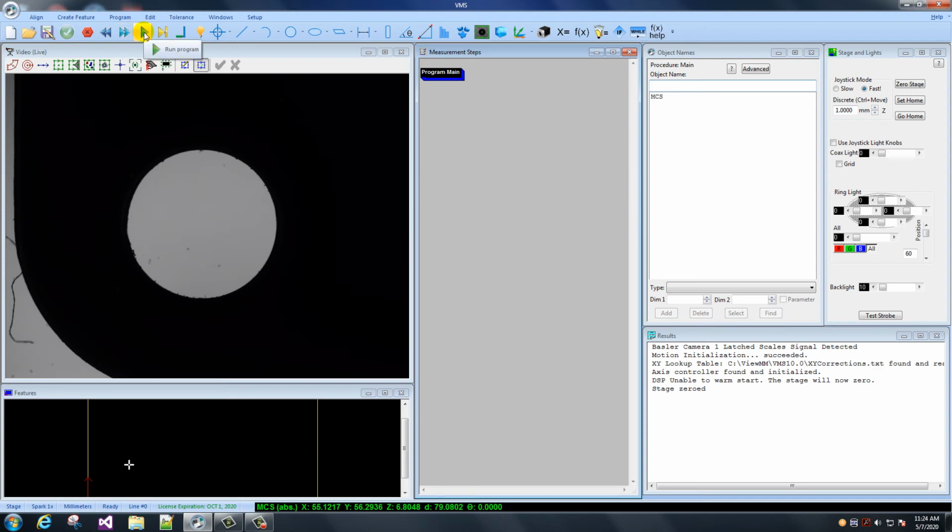Play just runs the program. Run single step runs a single step in your program. So not the whole thing, just a single step, and it'll stop after the one step. Ask before moving stage will pop up and ask you, are you sure you want to move? So that's something that you can toggle on or off.